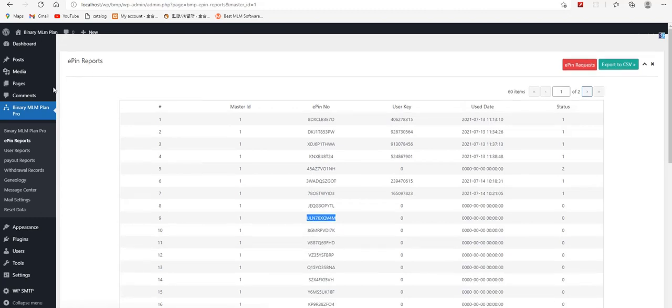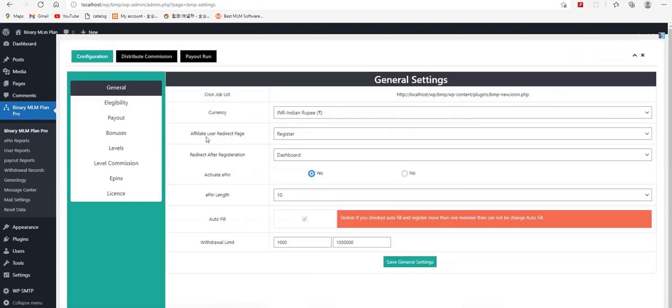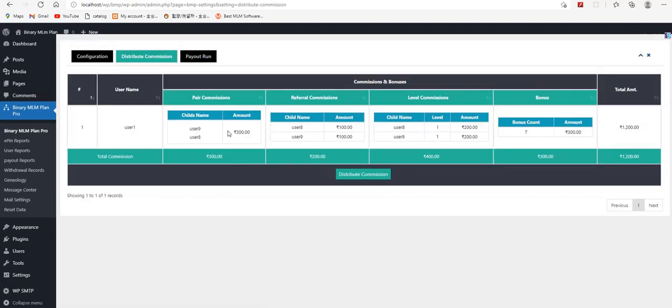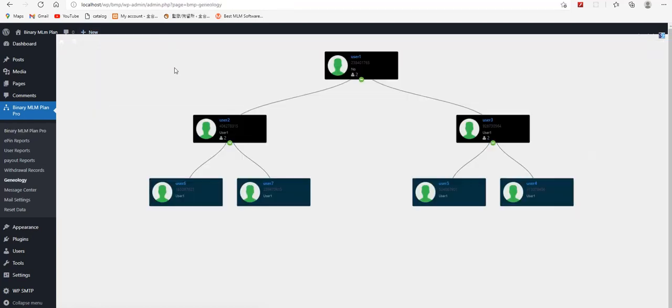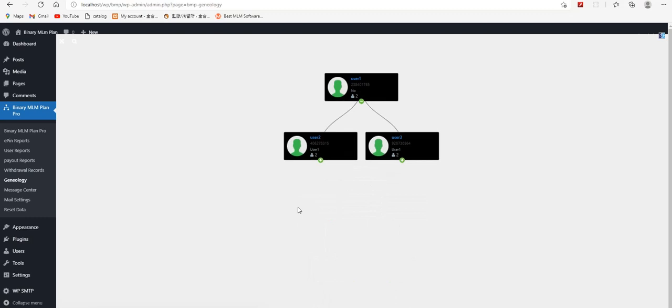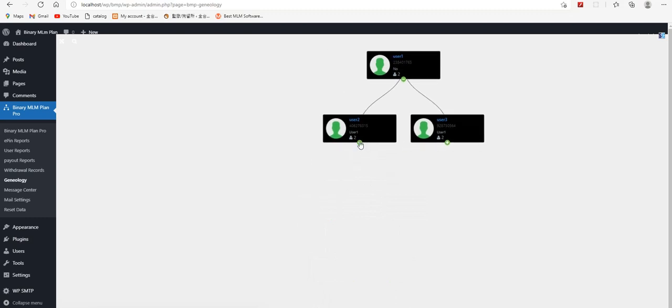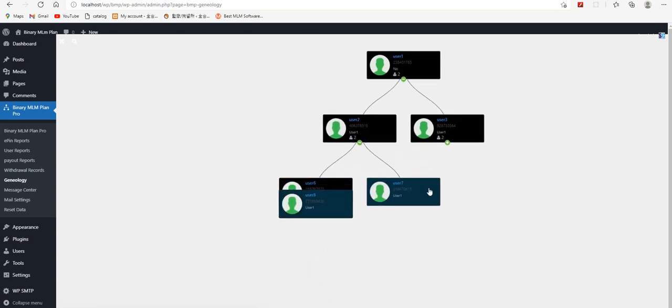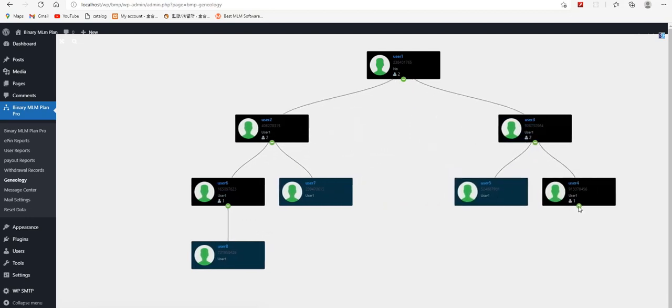And now I am going to the distribution section. If you check here, the 300 amount as a pair commission is considered for 8 and 9, because 8 is in the left side and 9 is in the right side of this one. So if we consider the genealogy part, basically, we are just opening this one and this one and this one.